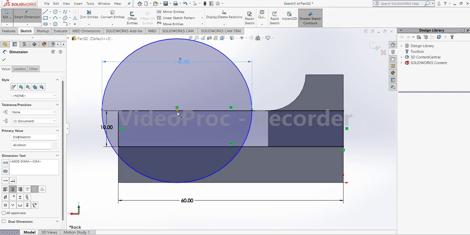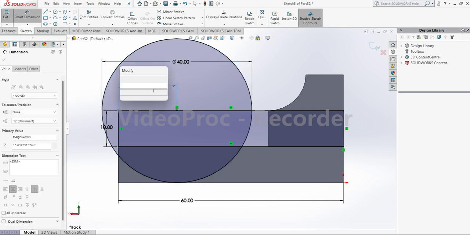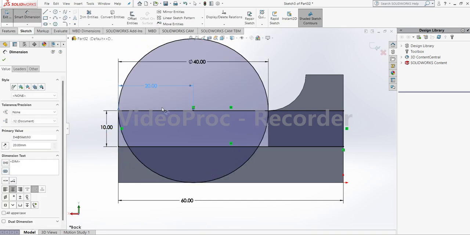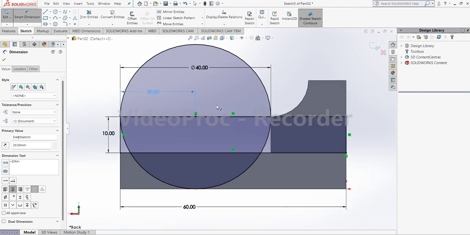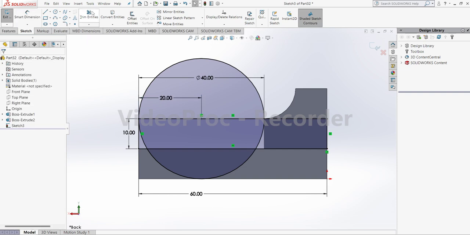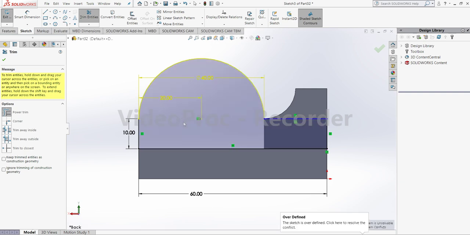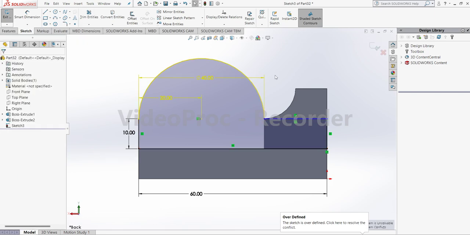After giving the diameter, we need to specify the distance from the center to the starting point. It is how much? 20. Okay, so now we need to delete the unwanted portions and click OK. Go to trim entities. We need to cut this, cut this, cut this, cut this. Okay, then click OK. Now we have this shape.